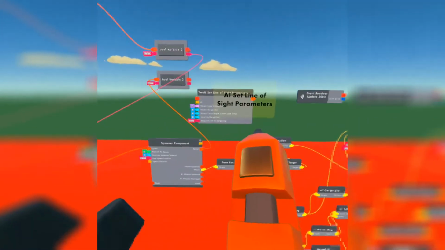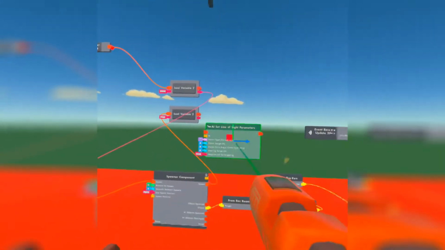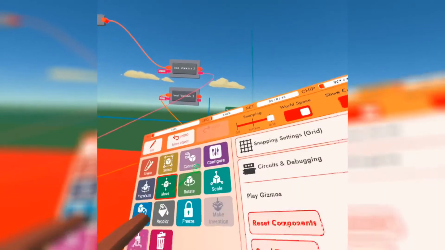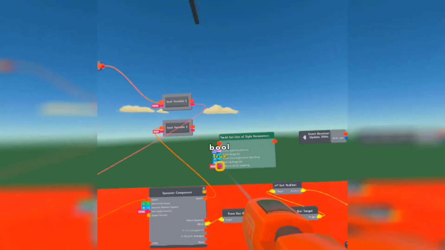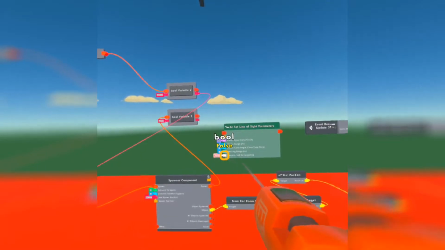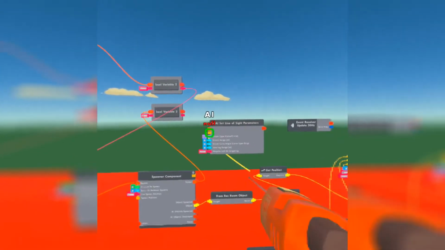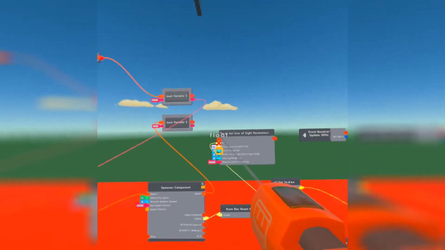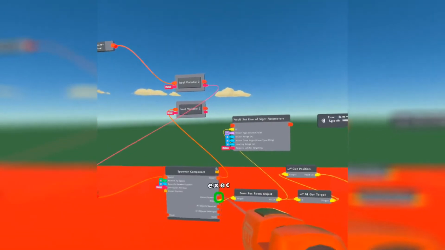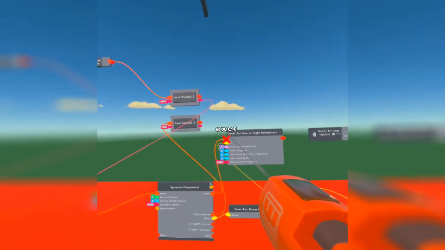Pretty tall, so it can see me all the way up here. Require line of sight for targeting: you can turn that to false. Connect this to the AI down here. You're going to want to connect this to object spawned.